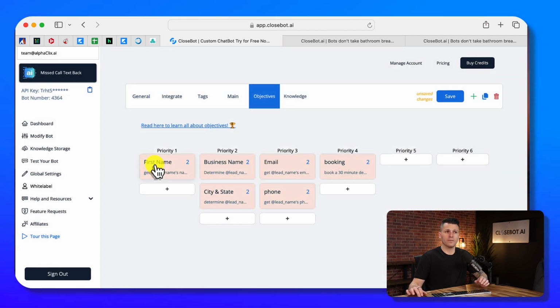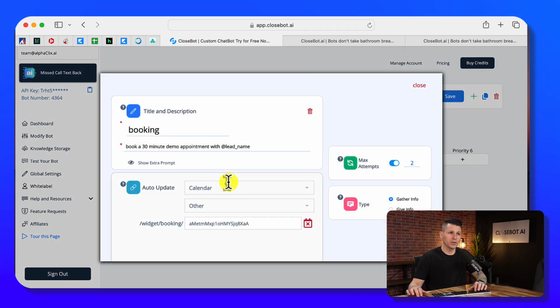So now it's got first name, then we're going to collect business name, city and state that they're in, email address, phone number, and then we're going to go to booking. Now, cool thing with booking here is, book a 30-minute demo appointment with at lead name. Here is where you would change the verbiage if it's, maybe, an inspection. We deal with a lot of roofers right now, and maybe they're booking a 30-minute inspection or whatever that is. So give that context, and that's what we're trying to do with this one.